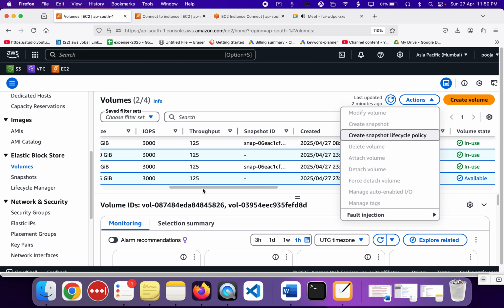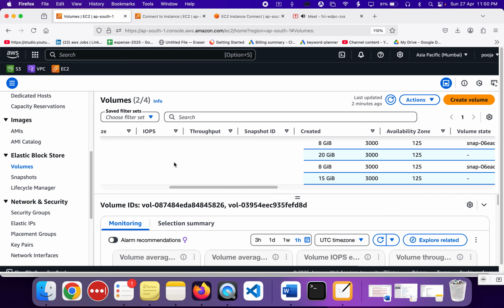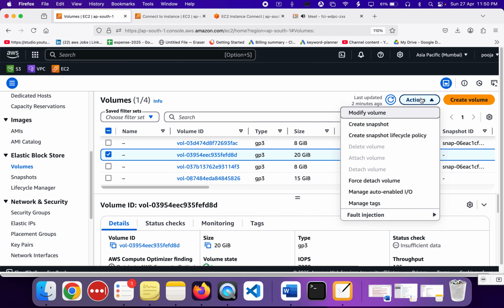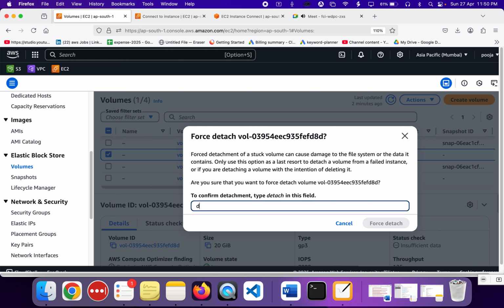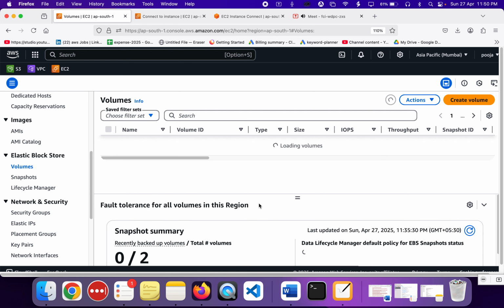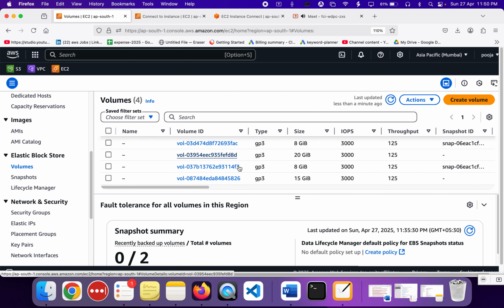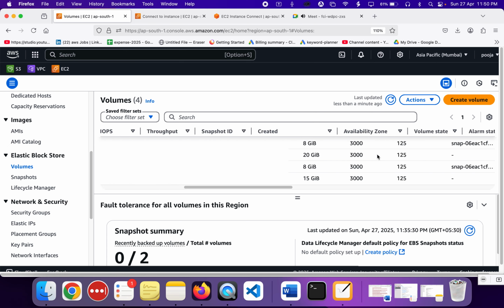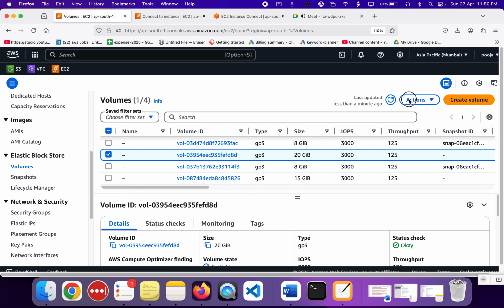I think I cannot delete both the volumes at the same time. So let's go back and delete the volumes one by one. This one is already detached. I'm going to detach the volume forcefully, because I had detached it previously, but it is now also detached forcefully. Now I'm going to delete this volume. I'm going to click on this one, then delete this volume.